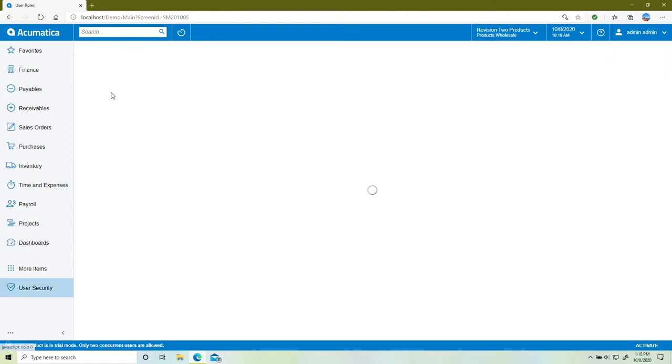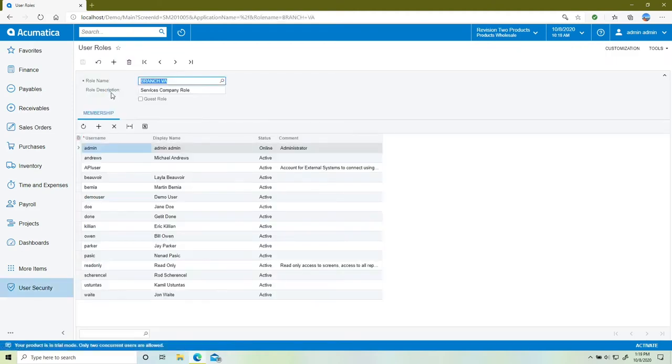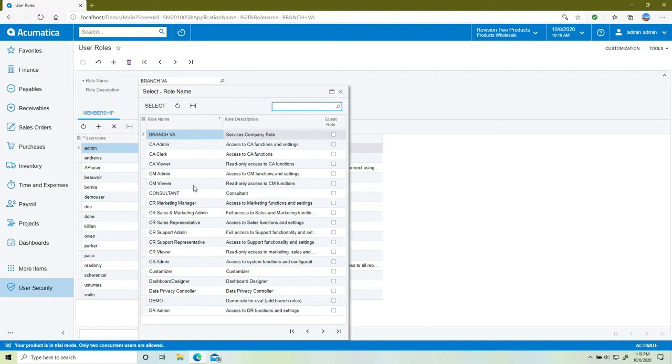So we're going to move on to user roles. Now this is where we see the different roles that we're displaying in that list for the users to be checked off for. This is where you're going to configure them.